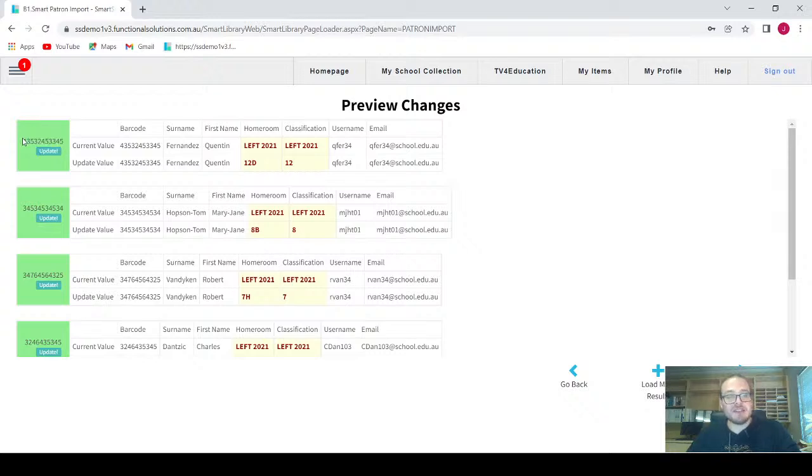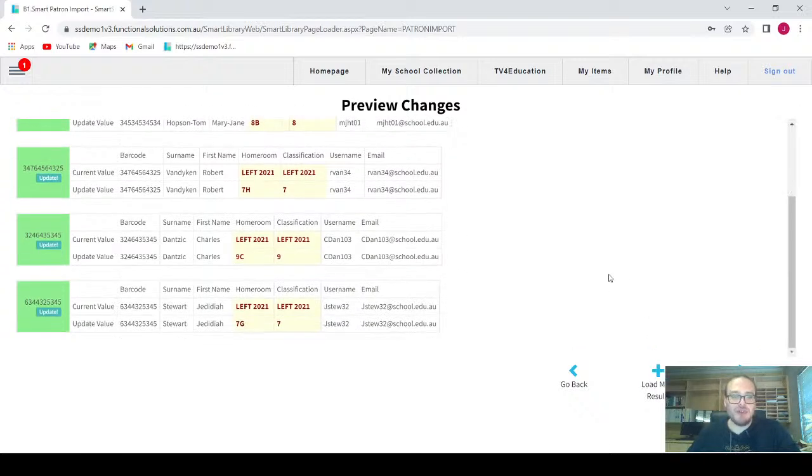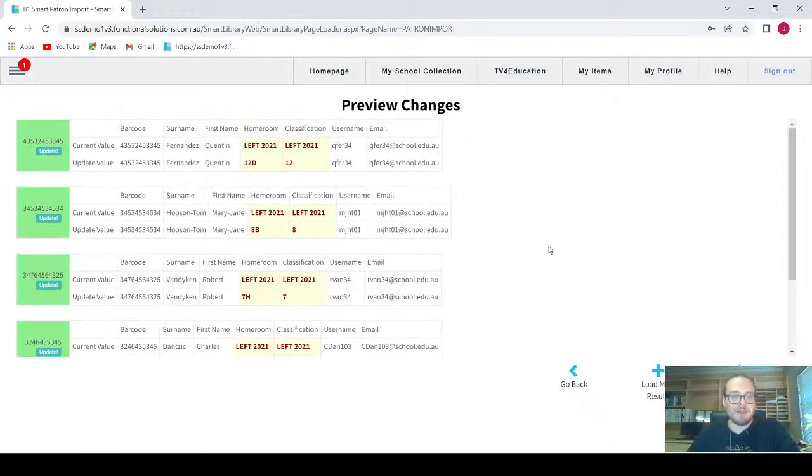And if it finds it in the system, it's also updated. Now, if there is a new student in this list, this green color will instead be red, and the update column will say new. I think I'll have an example in the sample file just to show you that. But as you can see, we have some changes made.